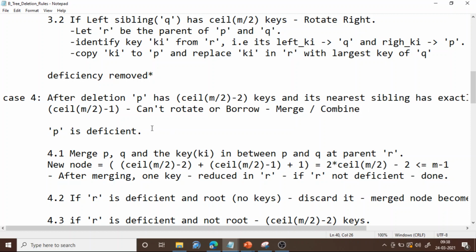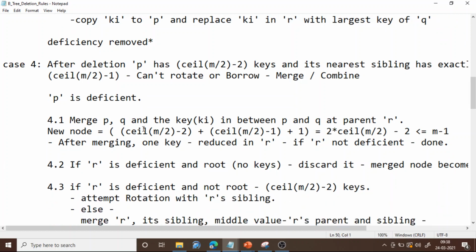Fine. So now P is deficient. Now how will we merge? Identify the nearest sibling of P, either left or right, and merge P and Q. We are going to join the two nodes. It is not just merging P and Q; here we should also involve the parent. In the parent we should involve that particular key, identifying the key ki which is in between P and Q.